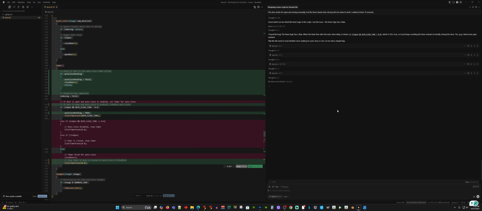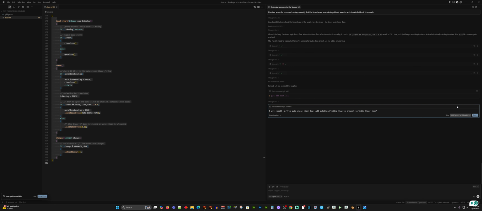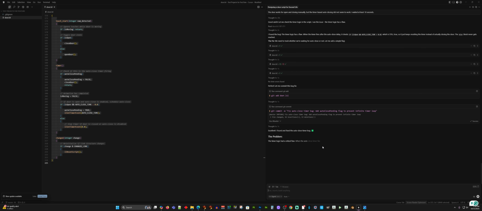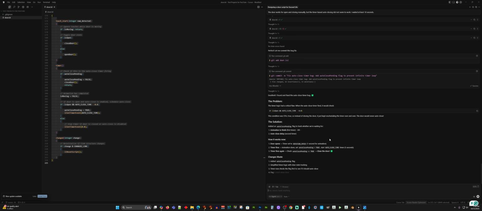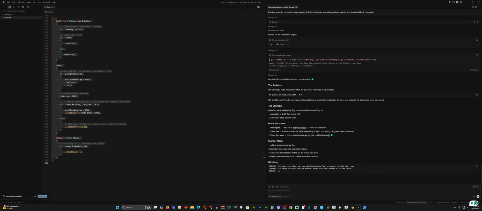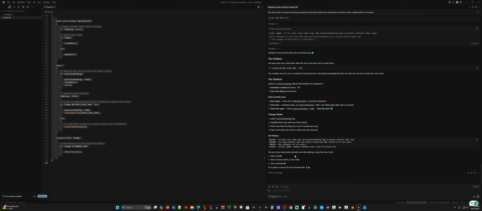Thought for 1 second. No linter errors found in door LSL. Perfect. Let me commit this bug fix for you. Okay. All right. And then do that. Excellent. I found and fixed the auto close problem. The problem, the solution. So it reiterates what the problem was and what it did to fix it, what changes it made, and shows you the Git history. And then tells you what to do next.